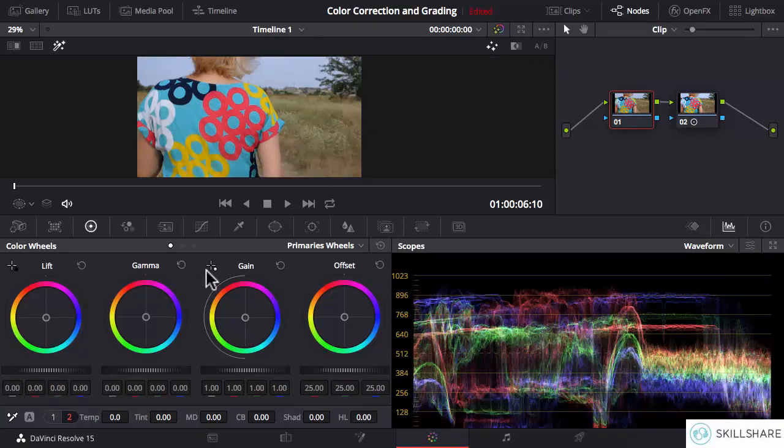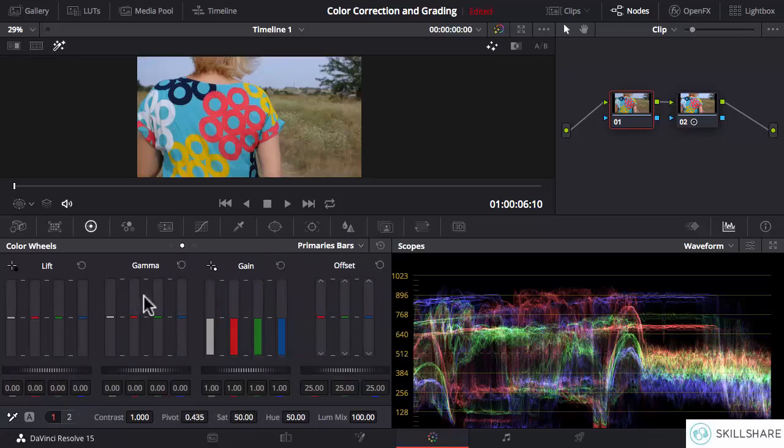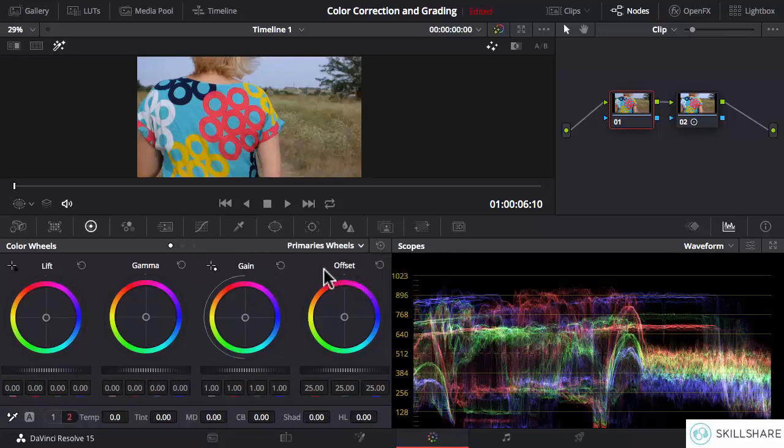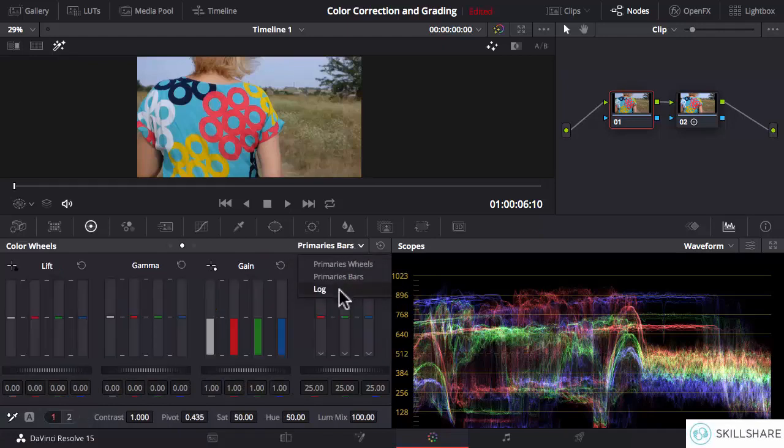And now let's look at the different types of color wheels we have. So basically there are 3 sets of color wheels in DaVinci Resolve. This is the first set, and this is called primary wheels. Okay, and if you look closely, there are 3 dots here. So the first one is highlighted, and that shows primary wheels. If I click on the next dot, it has primary bars, and then the last one is logs. Okay, so these are the 3 different sets of wheels, and I can also access them using this drop down menu. So these are primary wheels, these are primary bars, and then we have logs.